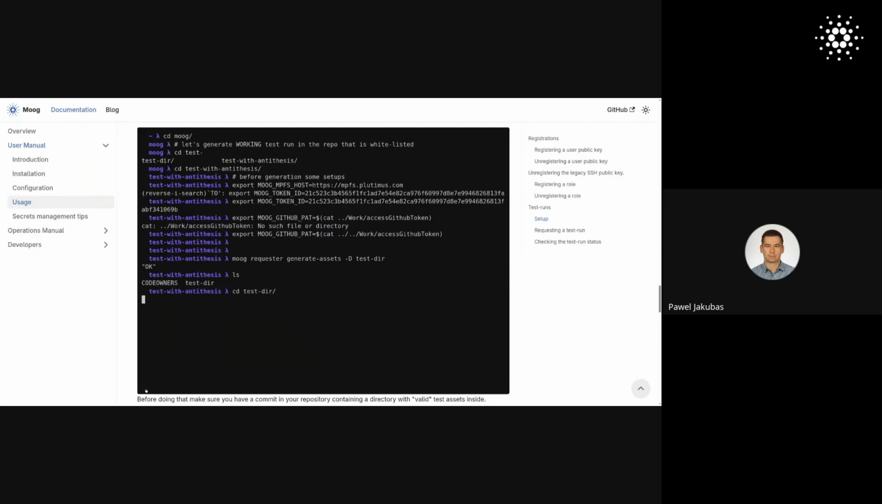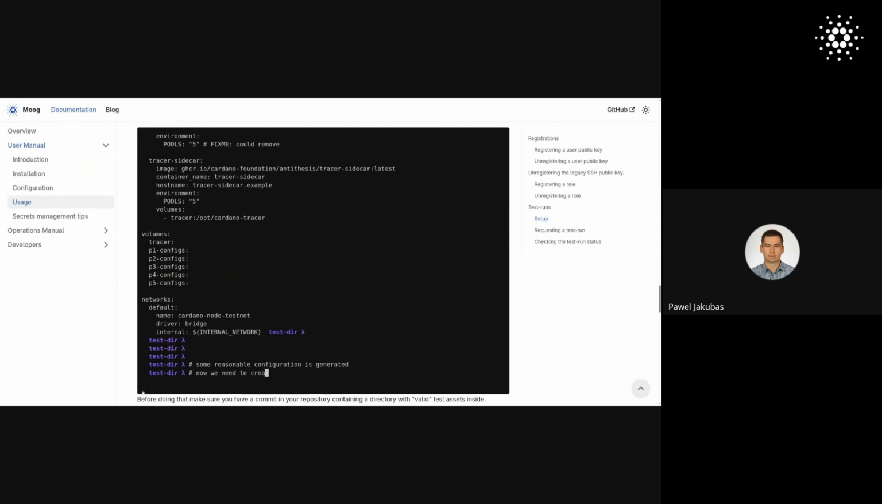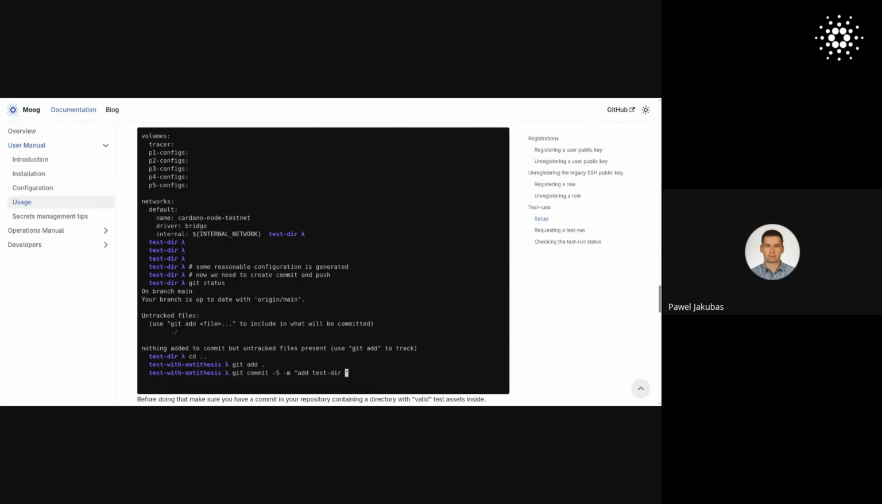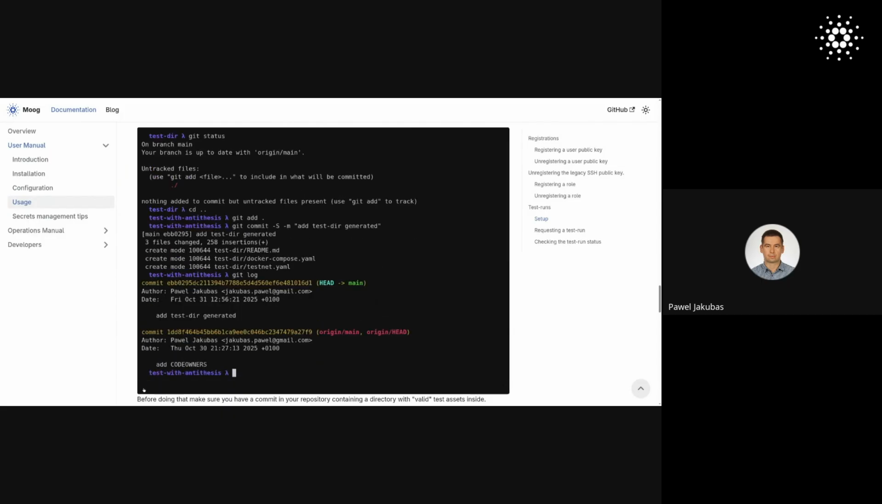And from the command line, we are able to generate assets, which is basically a test directory. And as you see, it has a very reasonable configuration as written down. This can serve as a way for a user to run a first test, but also as an inspiration for how to expand it. What the user needs to do is basically to commit this. And it's very important because this commit is going to be used later, this ABB, for running tests.